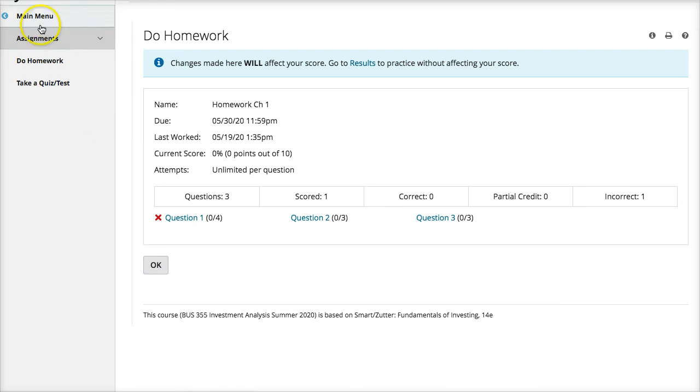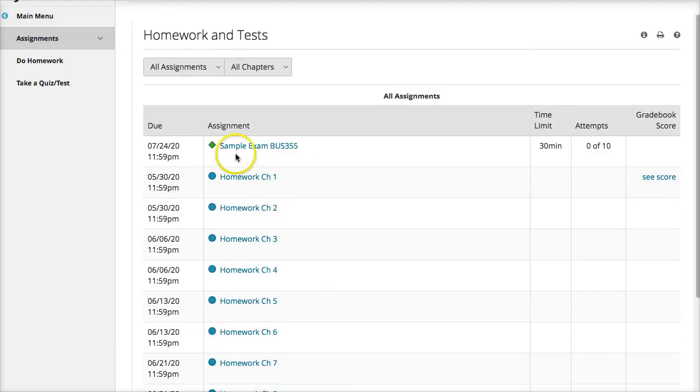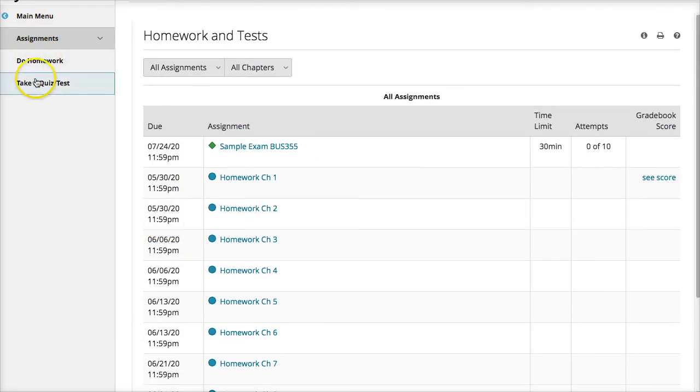Okay, so this is the homework manager. And again, if you go to assignments, you'll be able to see all of your due dates. This is also where the test will be when it's test day. Okay.